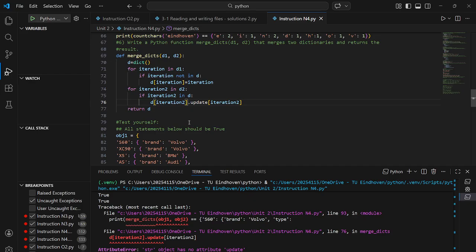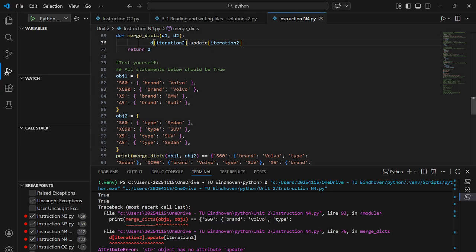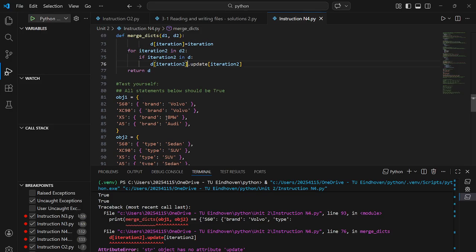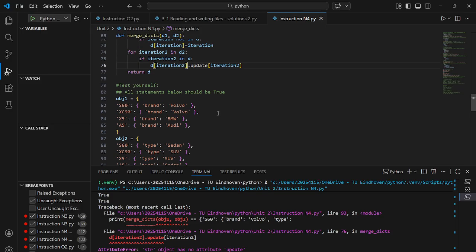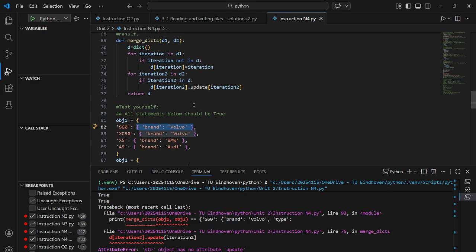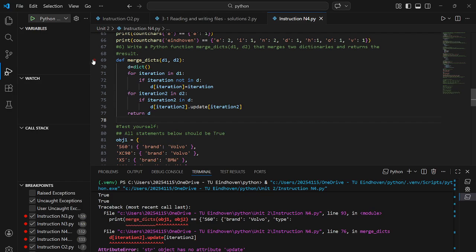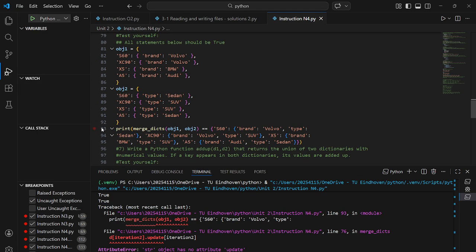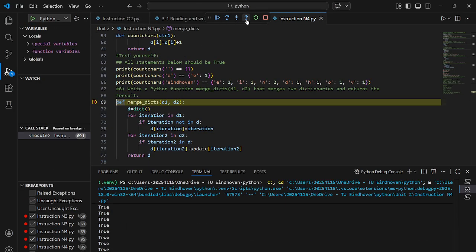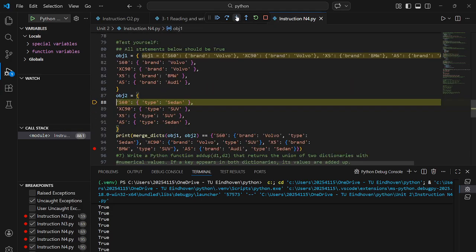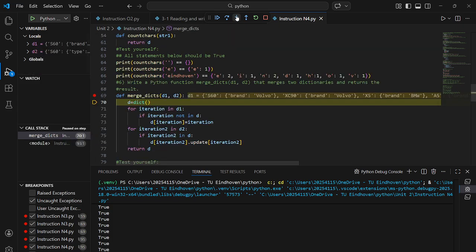Well, we want to update that specific part of the iteration. So we're going to have brand Volvo. We want to update this part. I'm actually going to first debug to see if my initial part is correct as well. I just want to double check, because maybe it's not, you never know. So it just goes over them and then goes to the print statement and then checks.